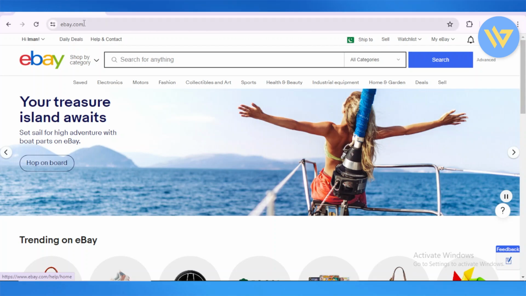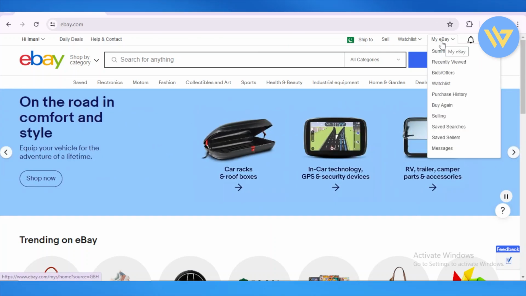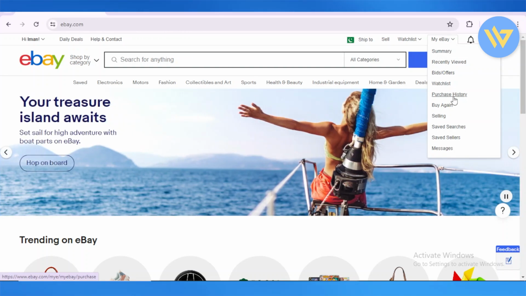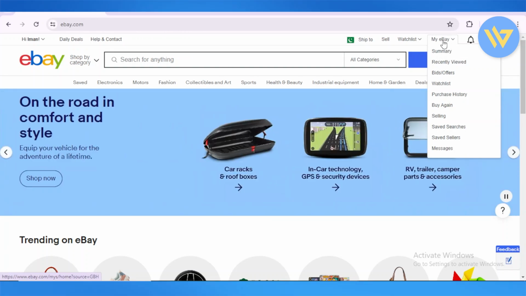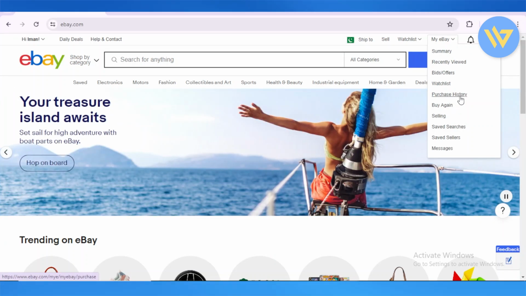So for that purpose, head over to ebay.com. And once you're on ebay.com, you're going to log into your account, make sure that you're logged in, and then you're going to go on to My eBay. It's going to open a drop-down box, and from there you're going to click on Purchase History.